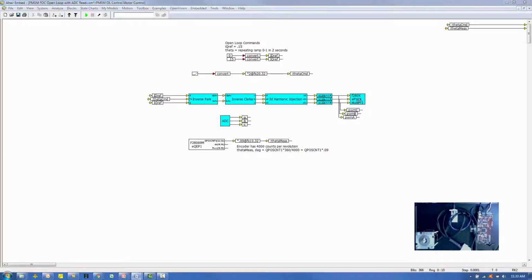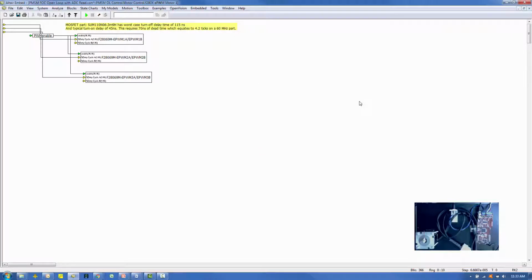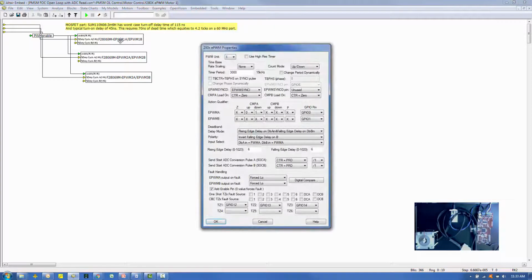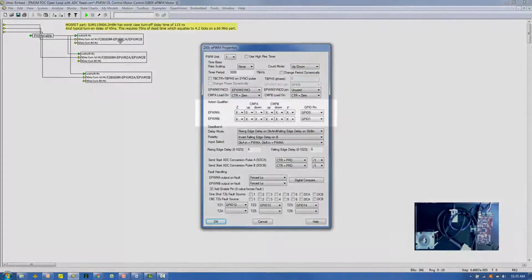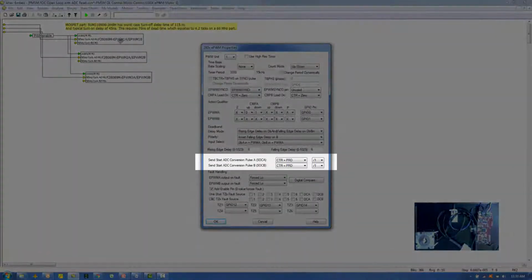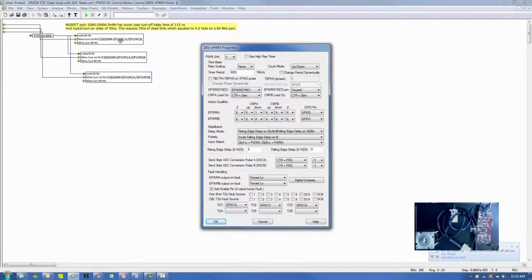Within the PWM block, we are using channel A of three PWM building blocks. Let's look at the configuration of the first block. There are three basic areas you need to configure in the PWM block: the time base, the action qualifier, and synchronization of the ADC with the PWM. First, we'll look at the time base setup.